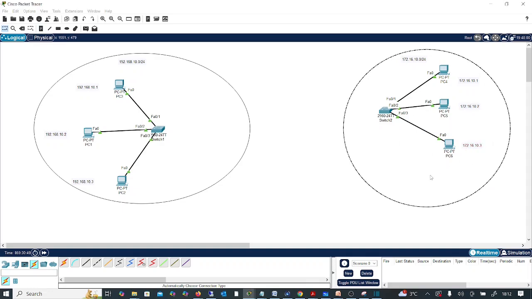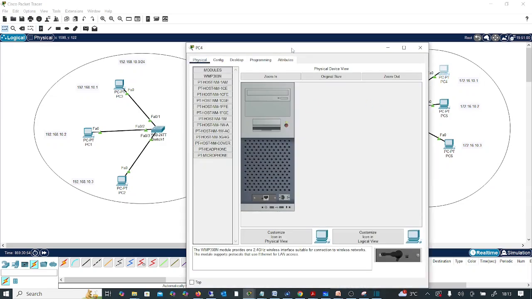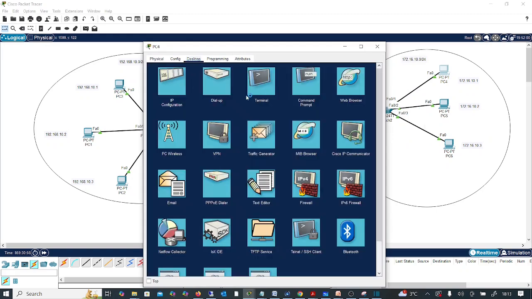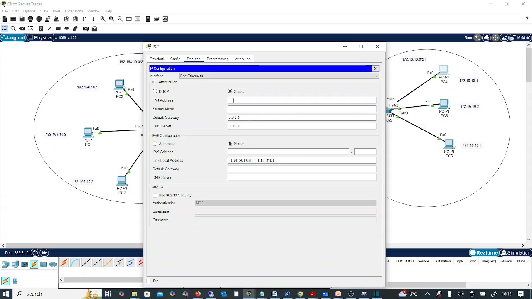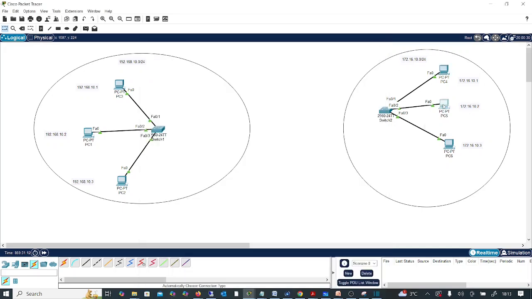this is another network, right? So similarly, we will assign these IP addresses to these computers. Okay, so I'll go to the configuration tab, IP address configuration, 172.16.10.1, and the subnet mask will be this 255. We are not setting up the gateway yet. We will go into the gateways again. Okay, so let's close that.